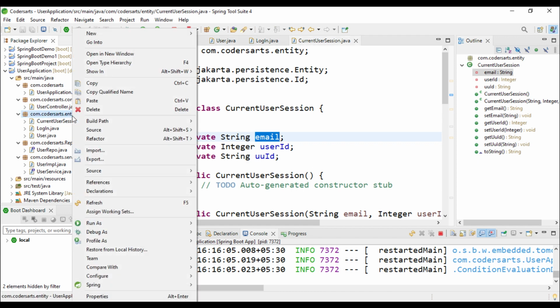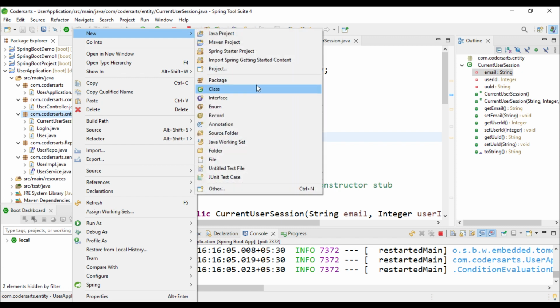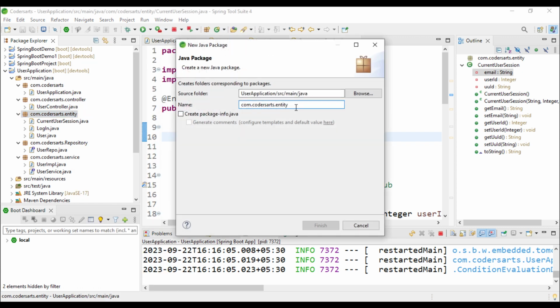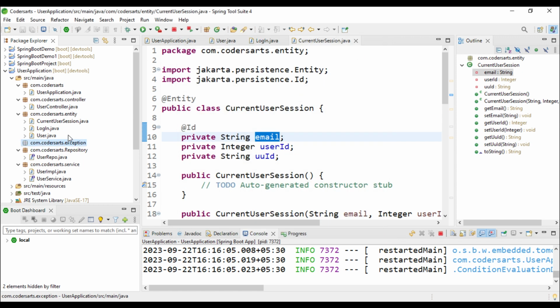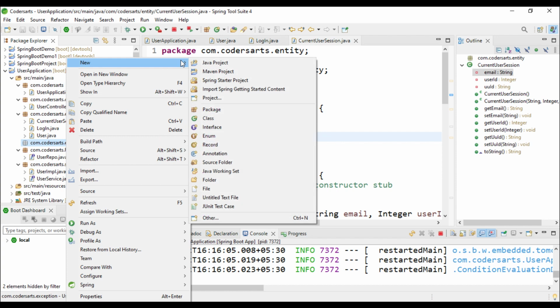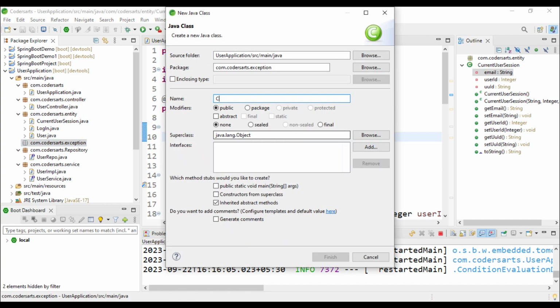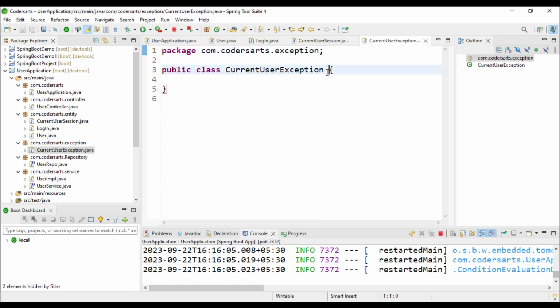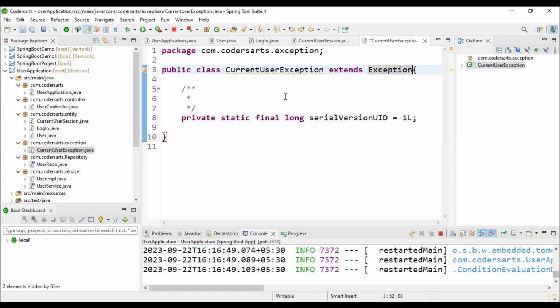After this, we also have to create one user defined exception, because if the user enters the wrong details, we have to give the exception. I will give the exception name CurrentUserException, that will extend Exception, and we just have to give the default serial ID.